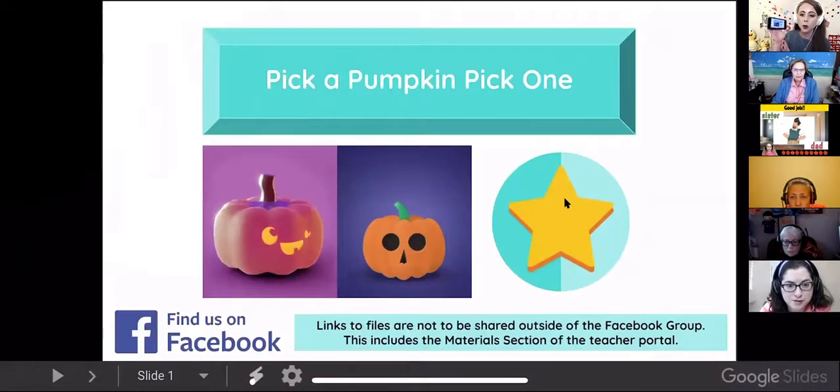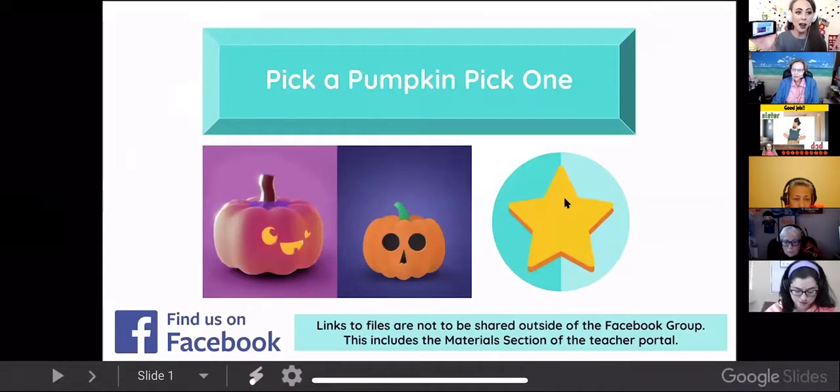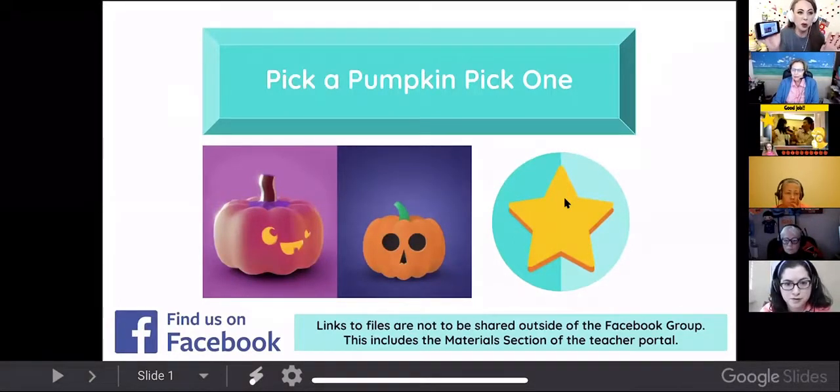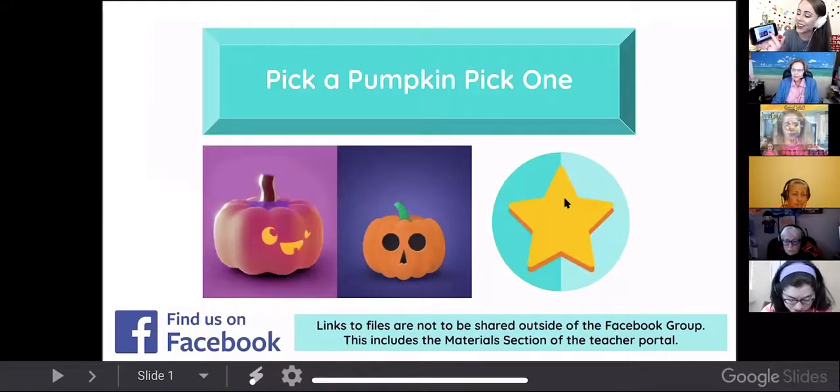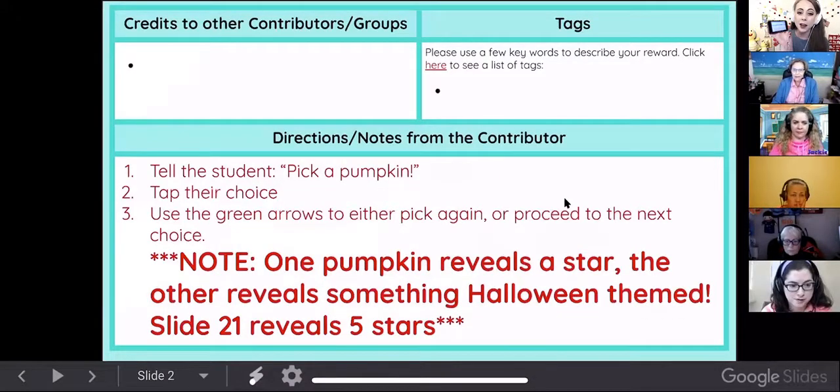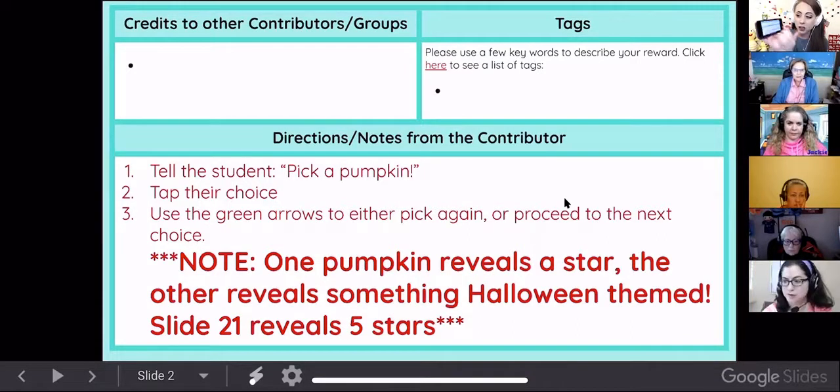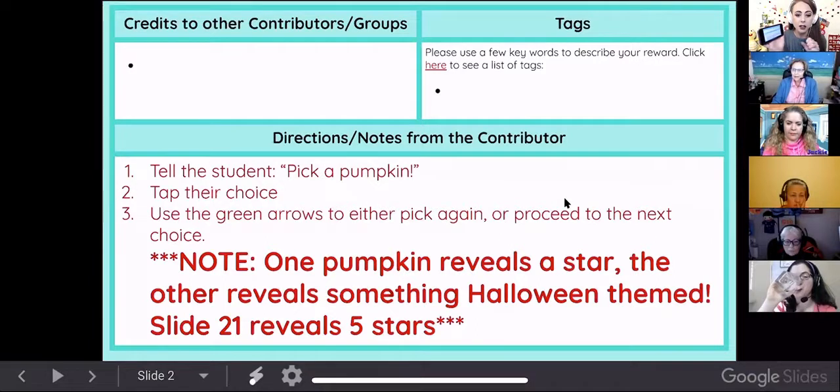Okay, so this is something that is totally not lesson specific. This is just a Halloween reward, okay? So I'm going to swipe, and before I just go at it with my student with this reward, I want to read those directions. So notice they're in red.